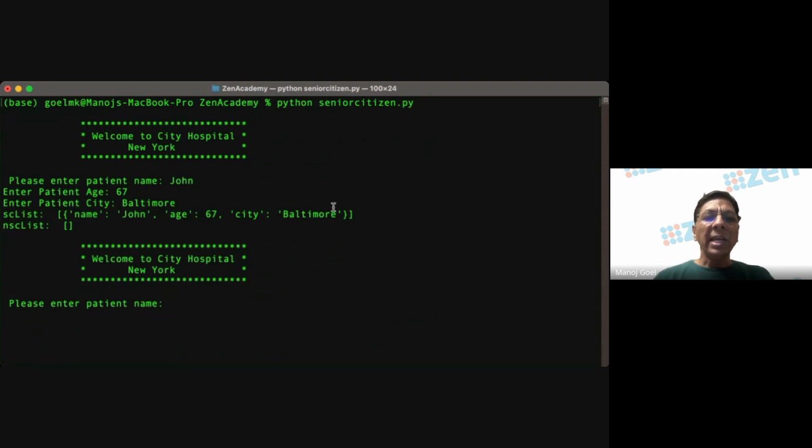Whatever I'm doing right now, if my system is shut down, I don't have all this data. Whatever data I entered just now, John, 67, Baltimore, that is lost, right? Because that is in the ephemeral memory. Ephemeral memory means something I'm doing is temporary. It will be lost once my system reboots, or my power goes away, or my battery is drained out. Then in that case this data will not be retained. It is not permanent memory. RAM is the temporary memory.